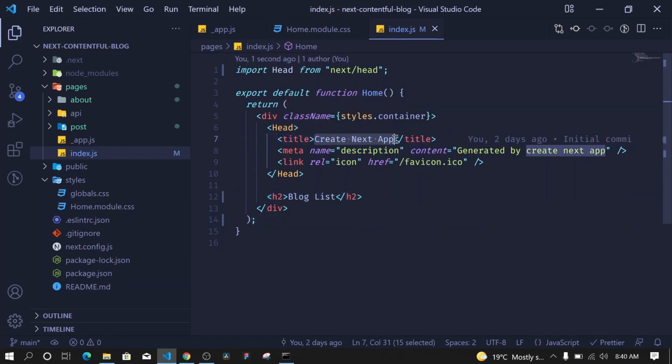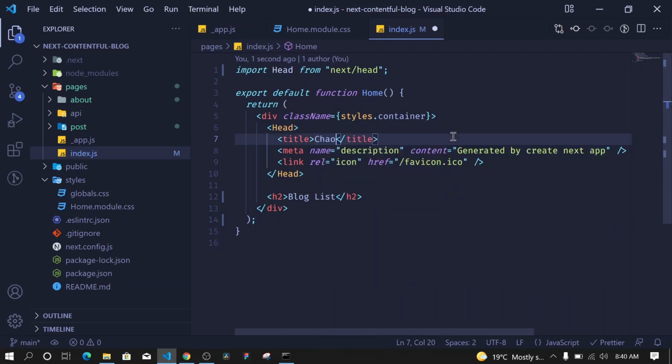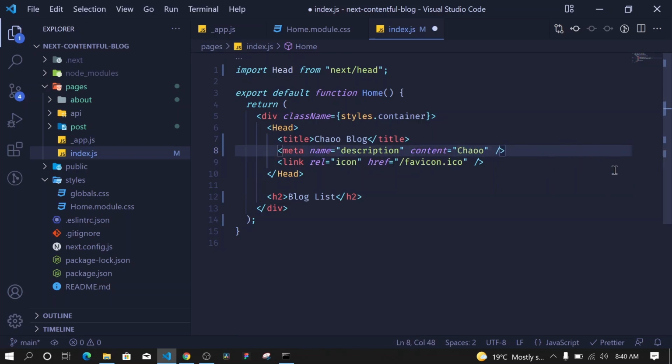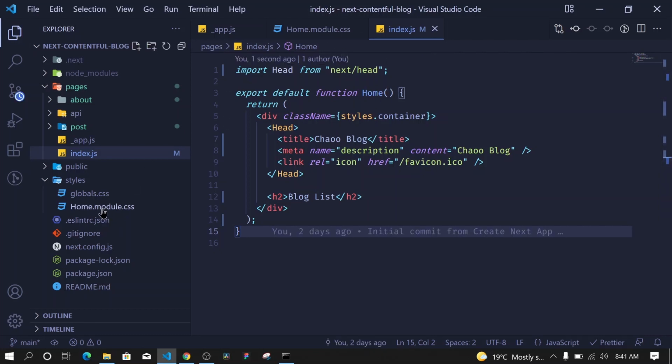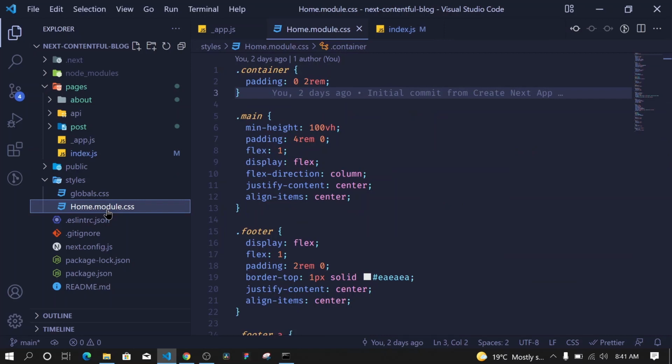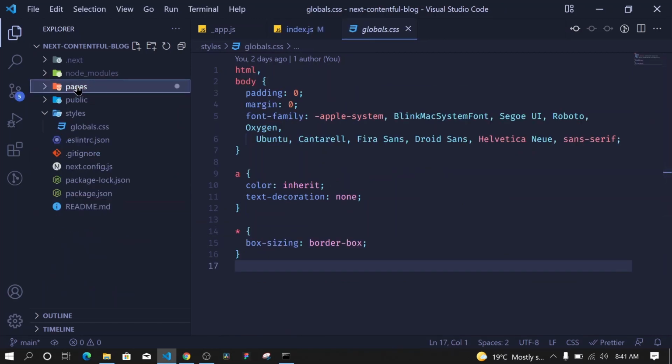And maybe I can customize the head here. You can say Chaoo blog. And then I'll come to the meta tag, and you can say whichever description that you want. So I'll also repeat this to be Chaoo blog, and that will be it for this index.js for now. And since we are not using CSS modules, I'll also delete this home.module.css.